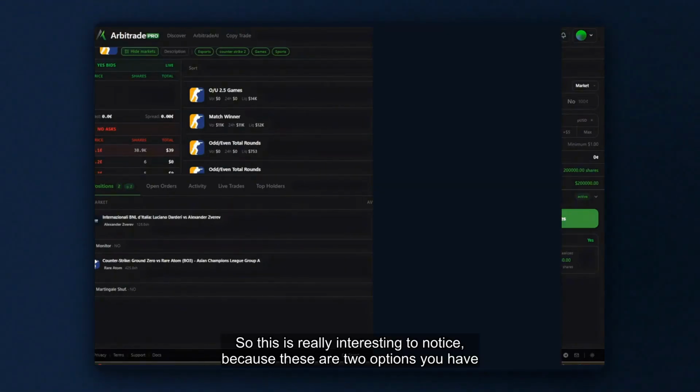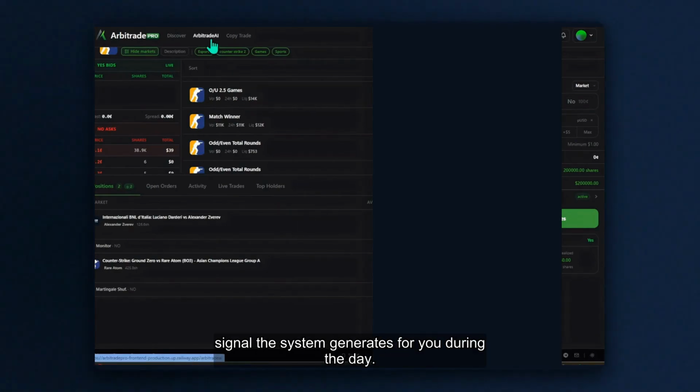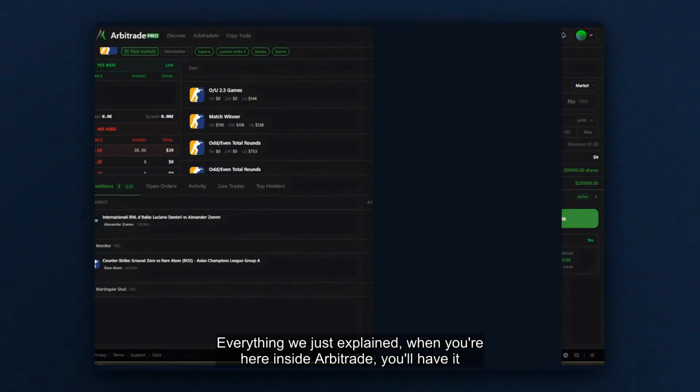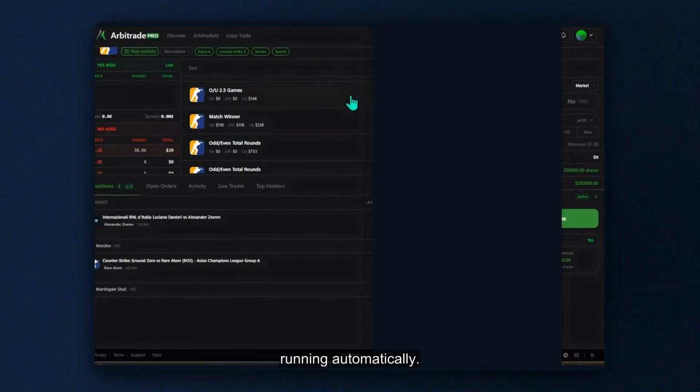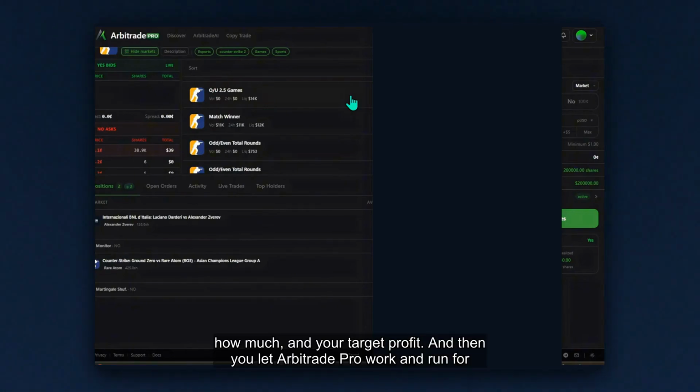So this is really interesting to notice because these are 2 options you have inside Arbitrade Pro that you'll get automatically, along with every AI signal the system generates for you during the day. Everything we just explained. When you're here inside Arbitrade, you'll have it running automatically. You'll only define which market you want to enter, how much, and your target profit, and then you let Arbitrade Pro work and run for you.